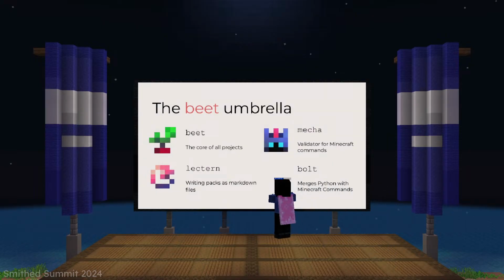Mecha. Oh no, my emoji is gone. Oh well. Mecha is one of the more complex projects within the Beet ecosystem, and it's what powers what we'll be talking about in the second half of this presentation, Bolt. I like to think of Mecha as Brigadier for Python, but that might be a little bit out of scope. One way of thinking of Mecha is it understands Minecraft commands, and it's able to validate and operate on them from a Minecraft commands level.